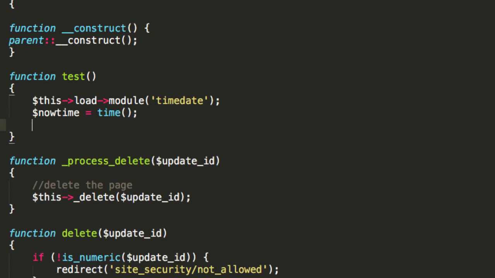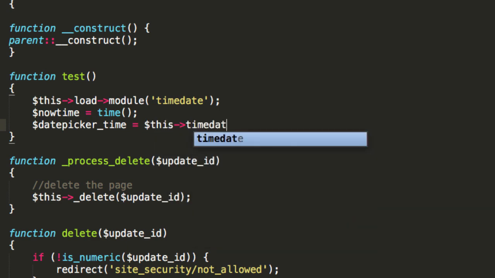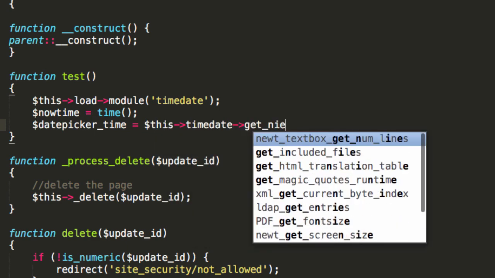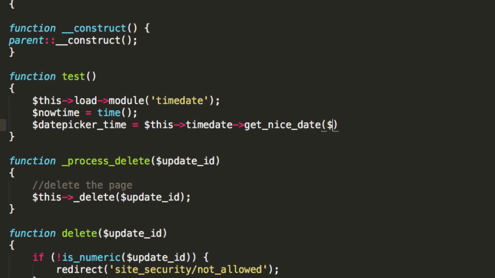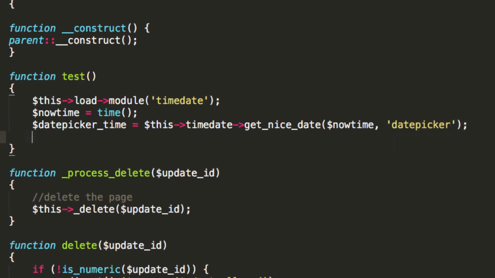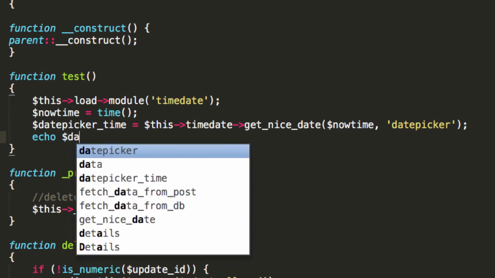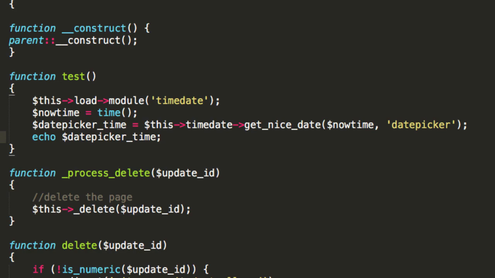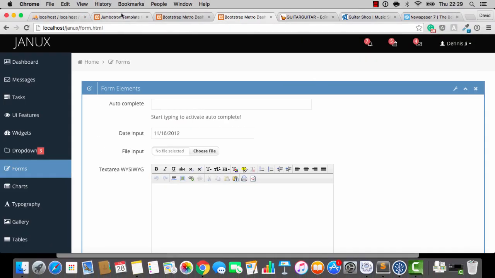I'm going to say now time equals time, and then I'm going to say date picker time equals, so I'm going to change the format of this, and the way that we would do that is we would go time date get nice date, we would add in the Unix timestamp, and then we would choose the format. In this case it's date picker, okay? Now, in case you're wondering, like, if you're thinking, well, how did you know that? Listen, when you use these things, after a while, you start to remember all of this stuff. It's kind of cool, you know? So I'm going to echo this onto the screen, and that's the vibe.